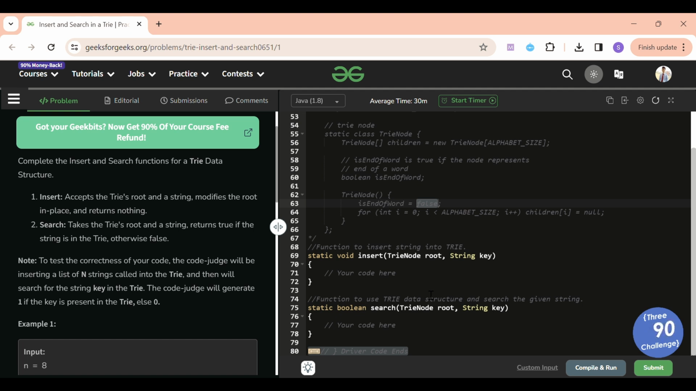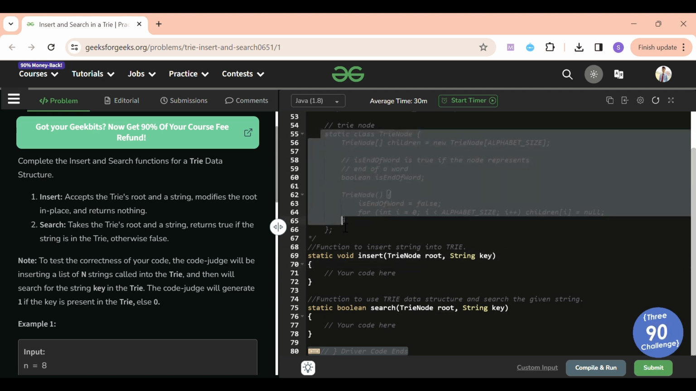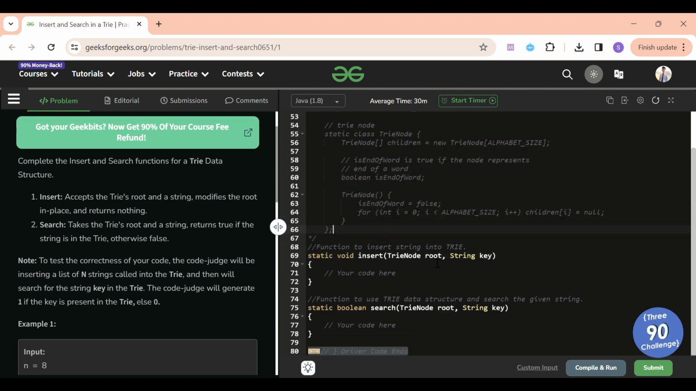Now I think trie will be clear, so let's find out what we have to perform in this problem. So we will be given one trie node root. It's very simple, not a complex thing to do. We will be given one trie node root and one key. The key is basically a word, and we have to insert that word into my trie node root.